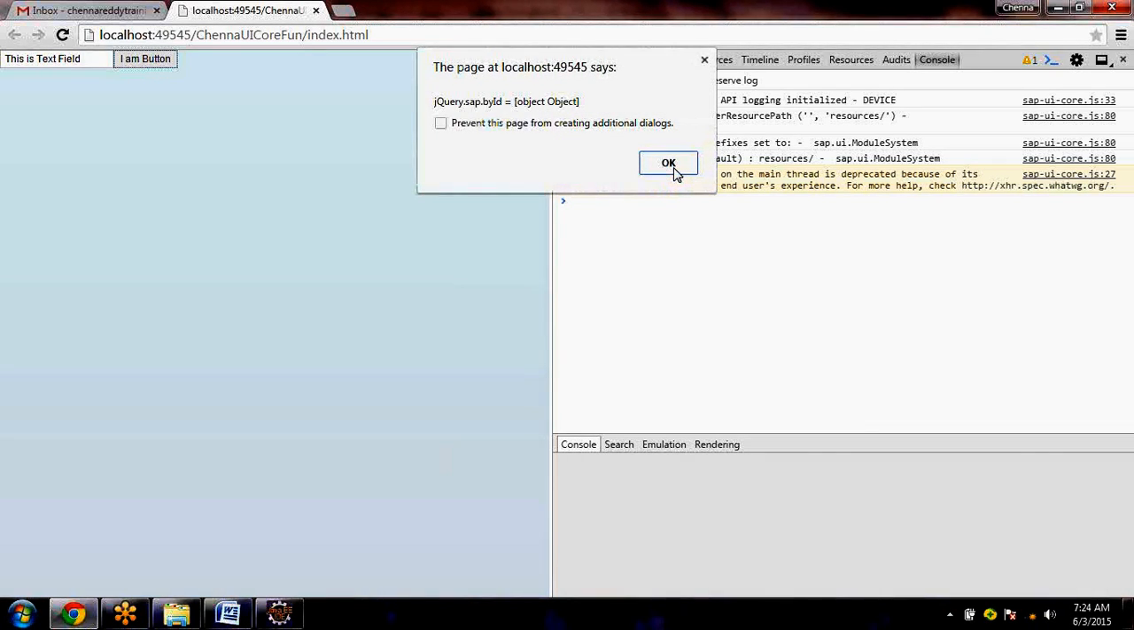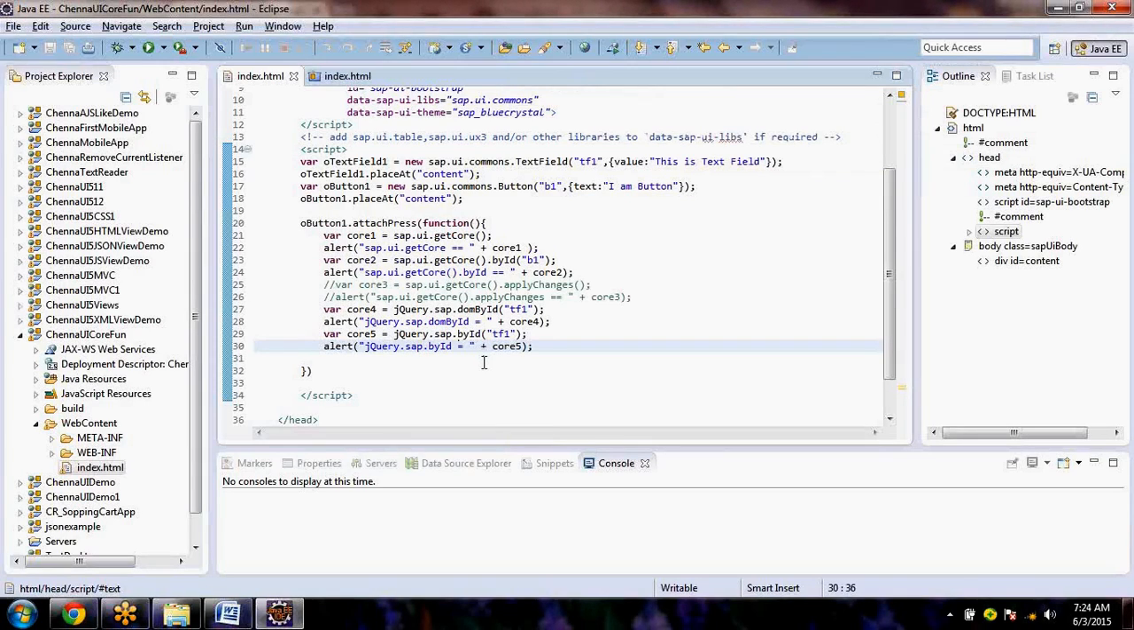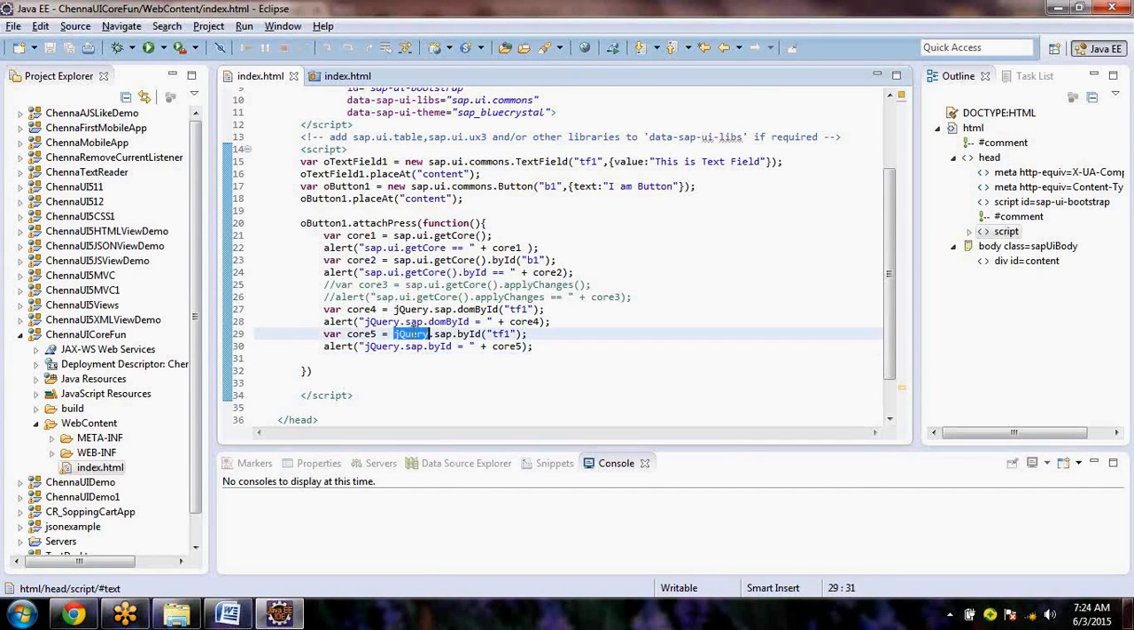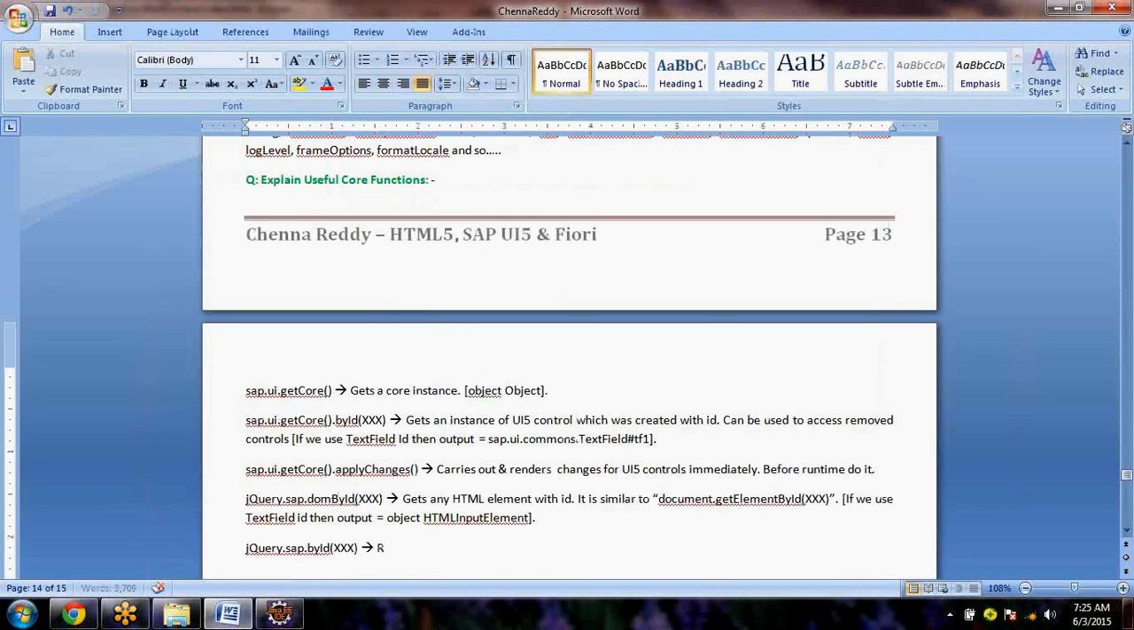So it is also returning the pointer to the root class. Basically, jQuery.sap.byId is returning a pointer to the root class. So which is the root class for the text field? Object class. So it is returning the pointer to the root class. So that's what the meaning is.